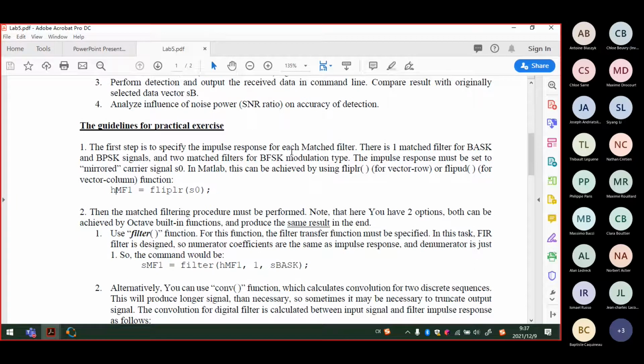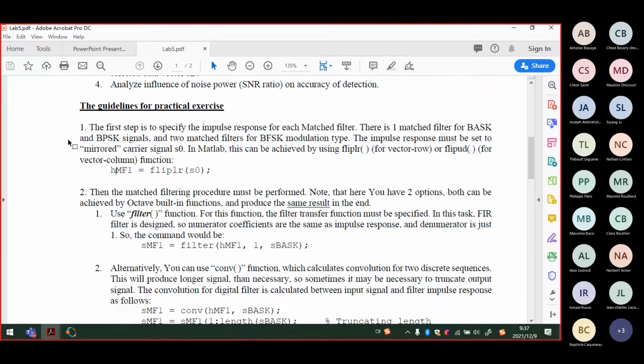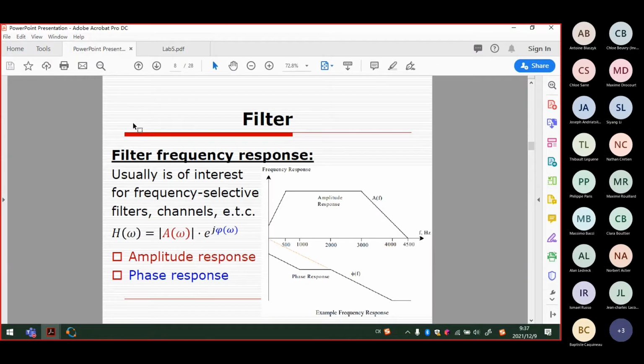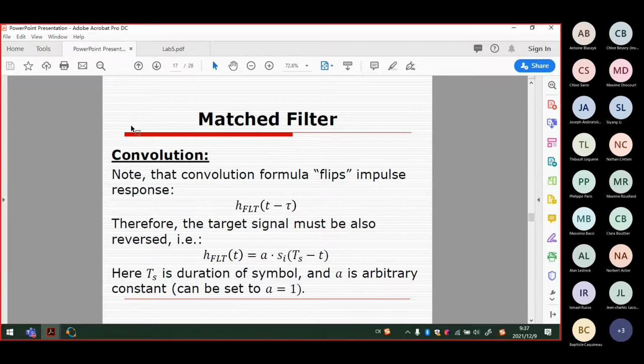And then let's see the guidance. So the first guidance, we need to do some flip. So as we mentioned, in the convolution formula we flip the impulse response. So for the target signal, we must do it reversed. So here we need to flip this part.